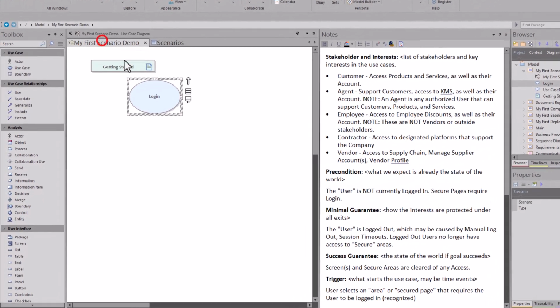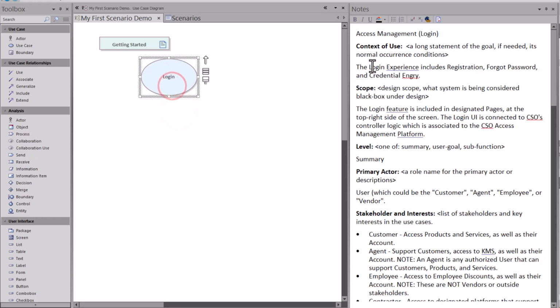All right, so when we're starting, I'm going to go back to the original use case. We have our context in here, what the goal needs to be.